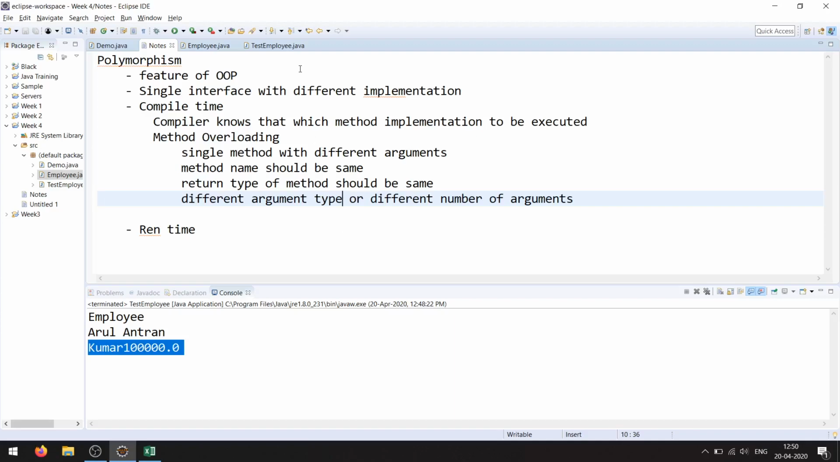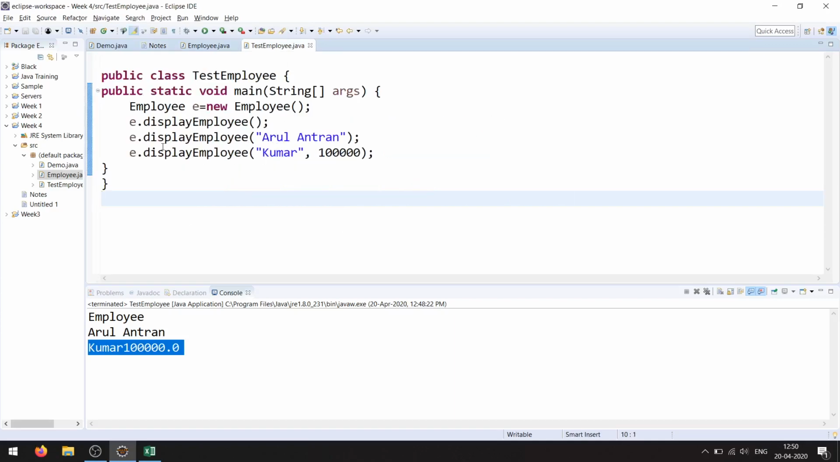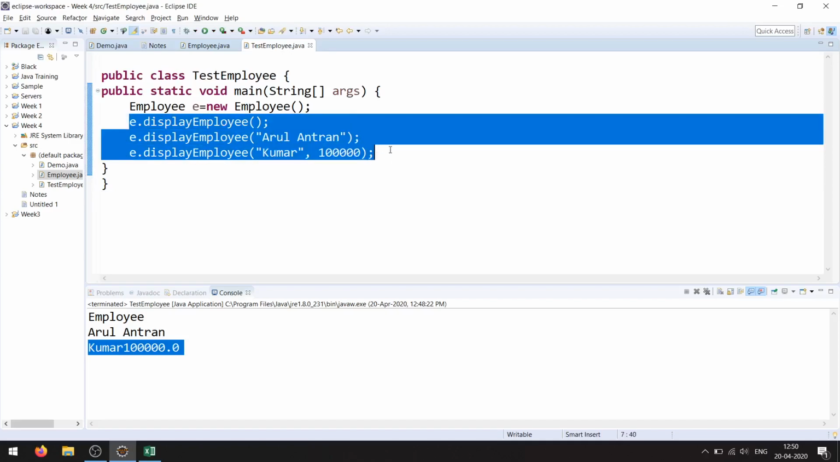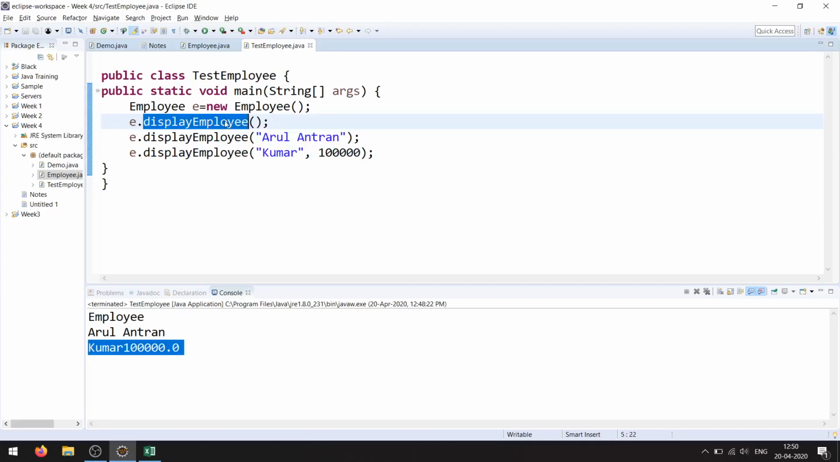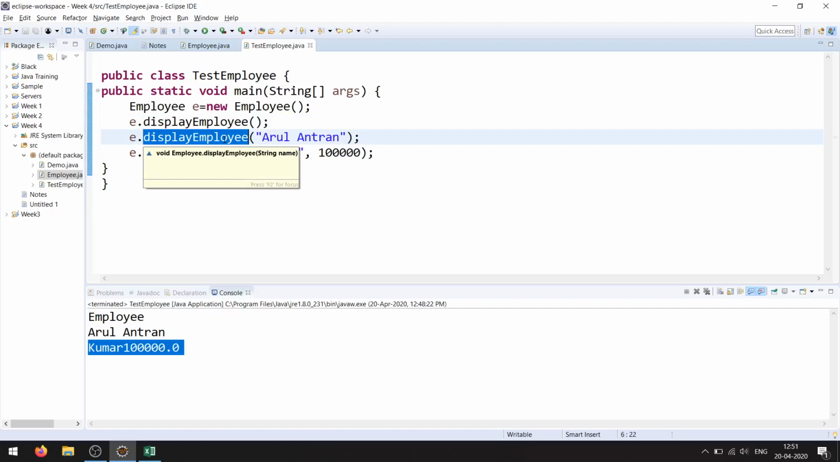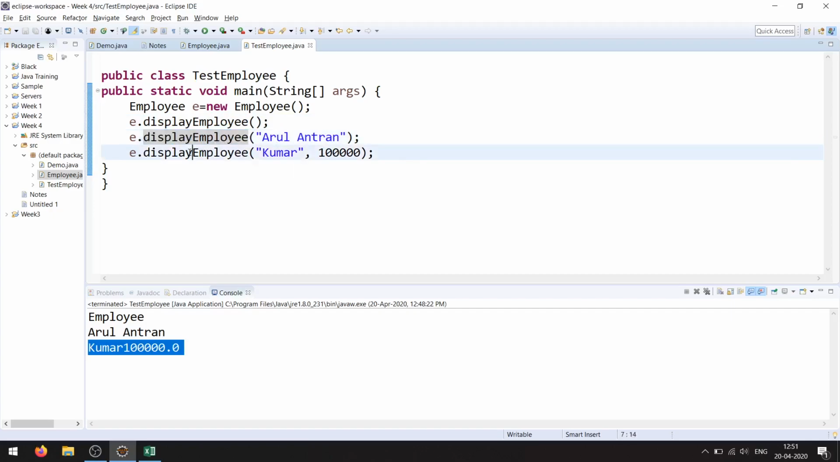Why we say compile time polymorphism? Because during the compilation itself, your compiler knows which method you are going to invoke. In the first line, we are going to invoke a method which does not have any argument. In the second line, a method which accepts 1 argument. In the third line, a method which accepts 2 arguments. So the compiler knows what type of method implementation you are trying to invoke, right?